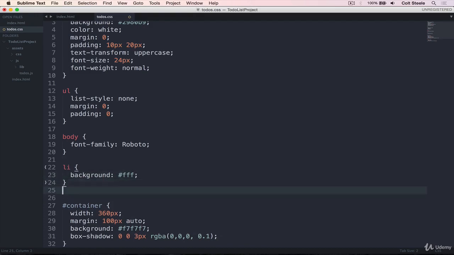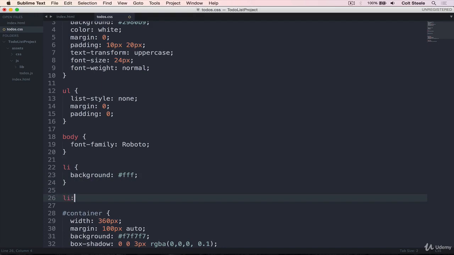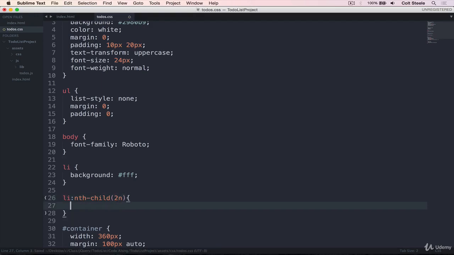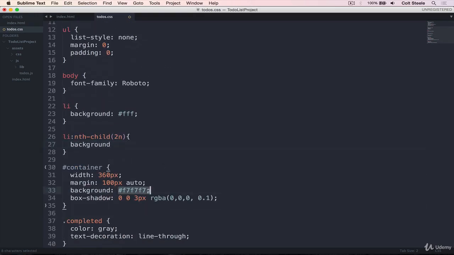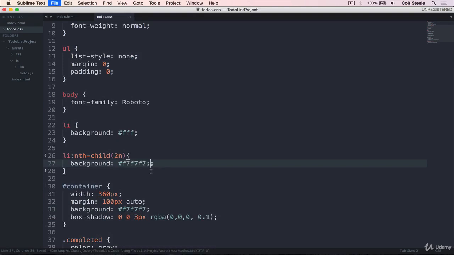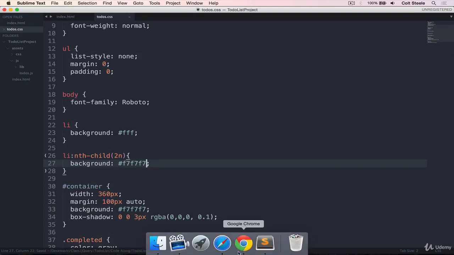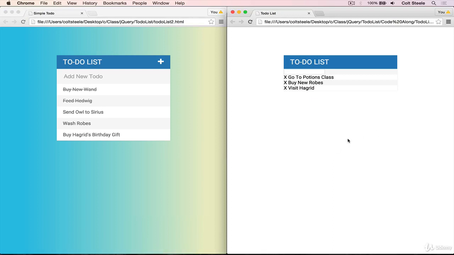And then we'll do every other LI, and the syntax for that is LI nth child 2n, and that 2n will define a pattern of every other. And if we did 3n, it would style every third, but we just want every other. And we'll make the background color the same F7, F7, F7 that we used for the container background. And refresh now. It's hard to see because they're a little small, but every other LI is now this gray color. So I'll add in a few more, and you can see they alternate. Perfect.